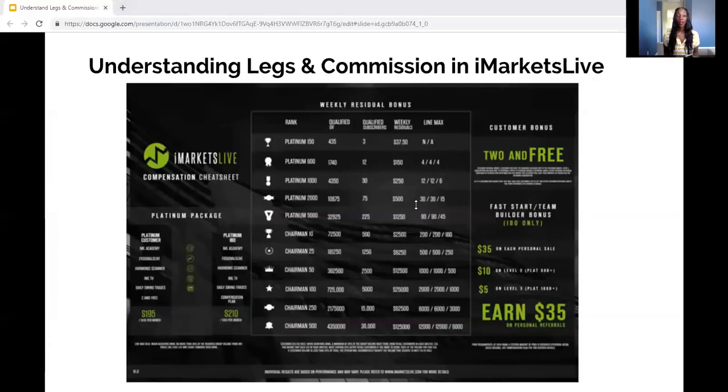And you want to make sure that the good thing about the back office is that it's going to tell you where your existing rank is and what you need to reach the next rank. So you'll see that on your dashboard, there's an option there, but it's going to tell you what you need to get to your next rank, how many more customers you need, how much more volume you need. But let's go ahead and look at Platinum 1000, for example.